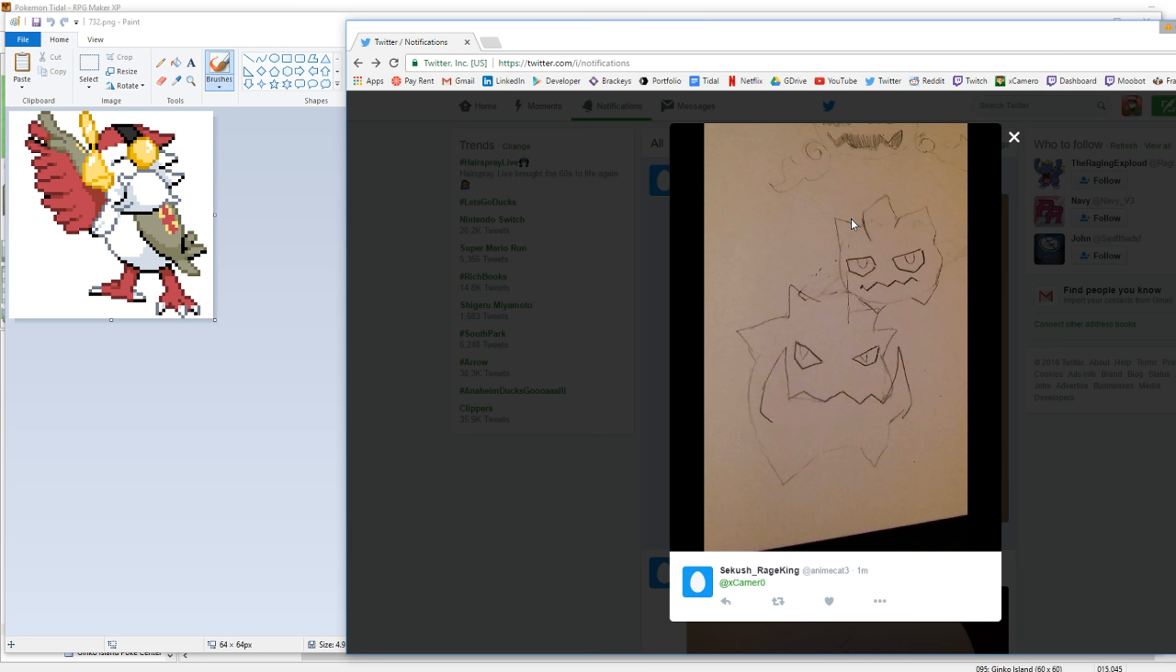But yeah, I like the concept maybe of like a little rock guy with little crystals on him like this. And then he gains tusks. I like the tusks. I like that.